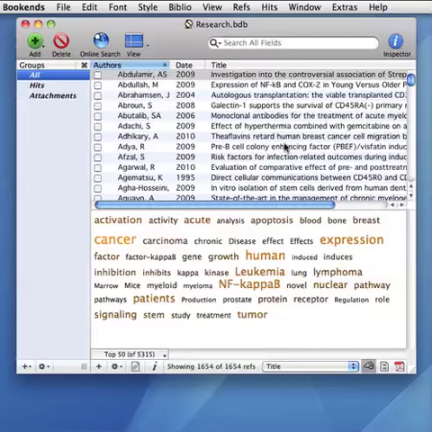For example, you may want to find a reference whose title you know contains the word NF-kappa-B, but you're not sure about the name of the authors. To find this paper, show the words from all the titles in your database. Click on the word NF-kappa-B.